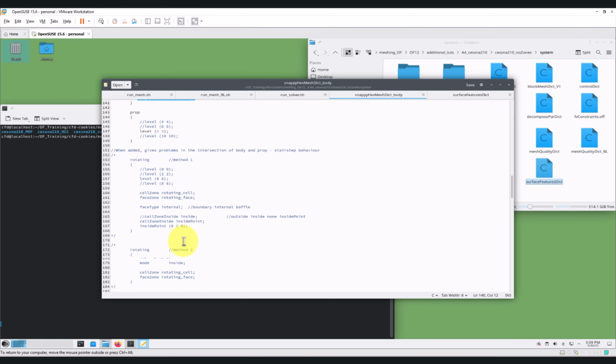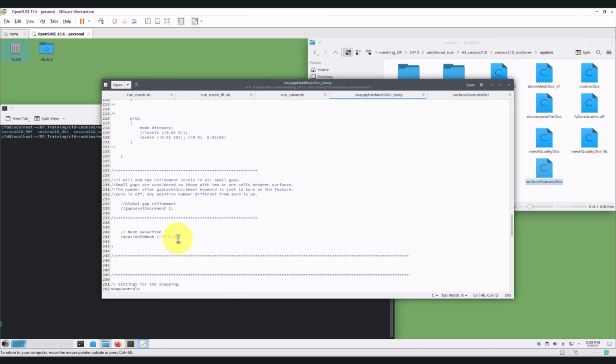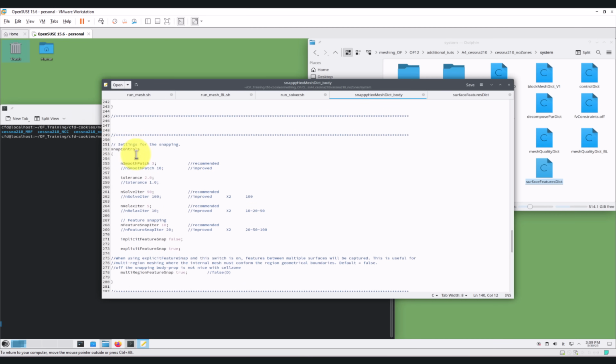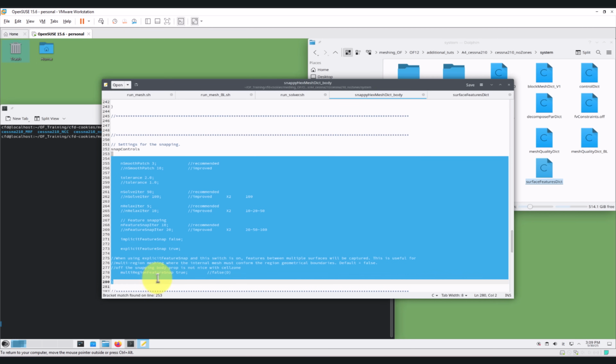So at this point, you are ready. Now you can generate the castellation, and remember the castellation is a Cartesian mesh, and then we have the snap control. This is the snapping. These are the options. We have discussed this a lot, and these are my standard options.